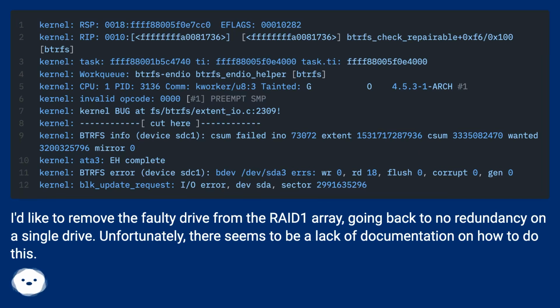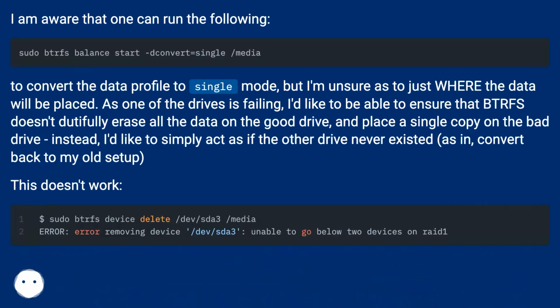I'd like to remove the faulty drive from the RAID 1 array, going back to no redundancy on a single drive. Unfortunately, there seems to be a lack of documentation on how to do this. I am aware that one can run the following to convert the data profile to single mode, but I'm unsure as to just where the data will be placed.